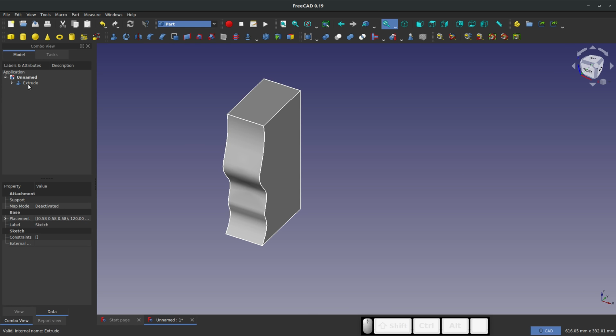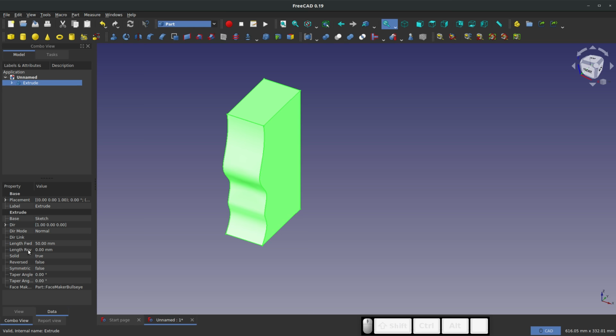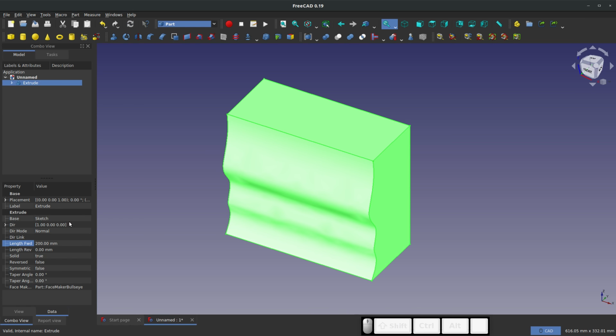You know what, I'll edit that. I'll just stand on extrude and change my distance here to go from 50 to 200. All right, great.